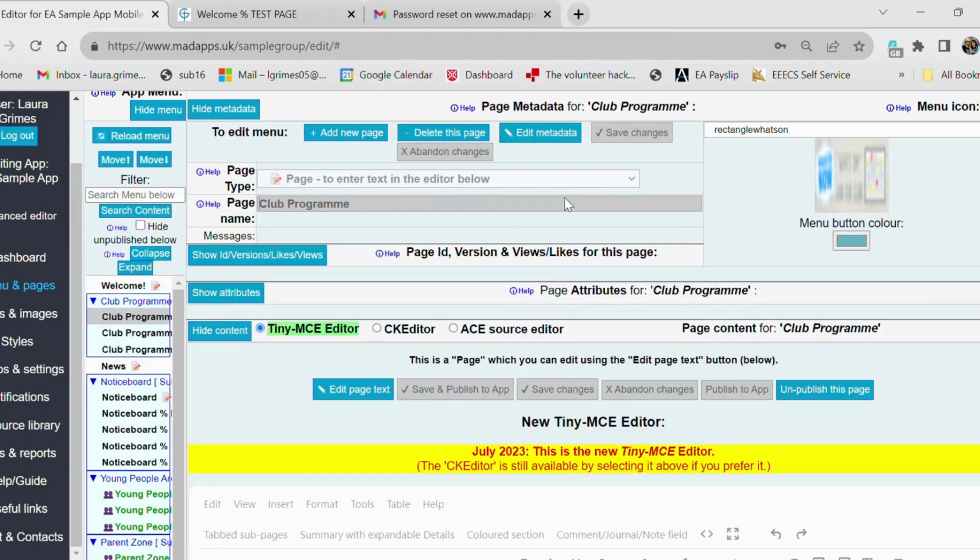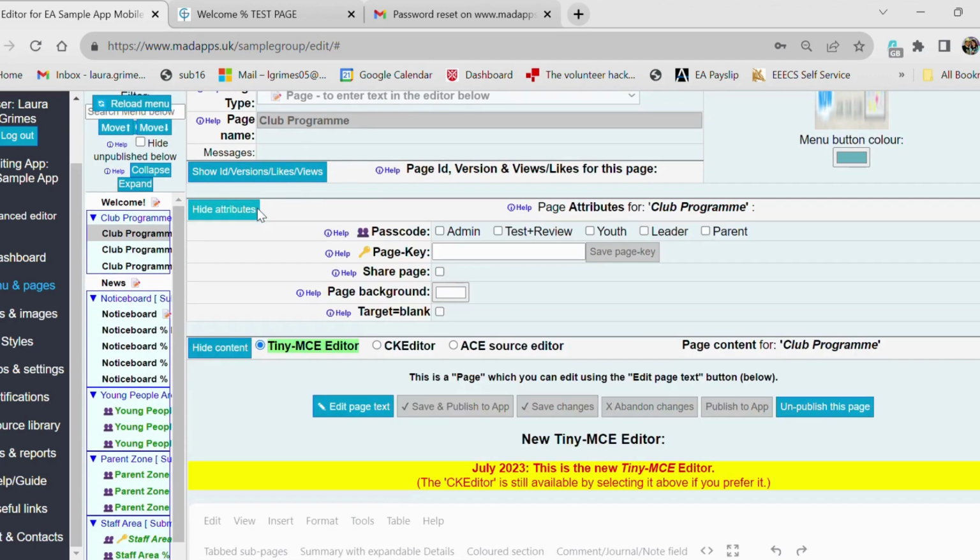So what we're going to do now is go through the attributes. The attributes for the page are where you can decide who has access to the page, just by ticking them. So if I tick those two now, that means that page is only accessible by admin and test and review groups. Youth, leader, and parent won't have access to it. They won't even see it come up on their menu. But if none of them are ticked, like it was at the start, then everybody has access to it.